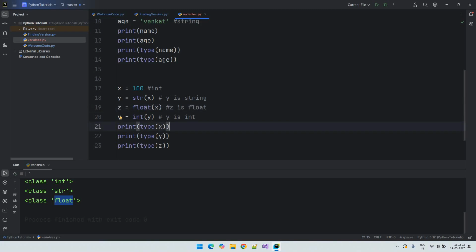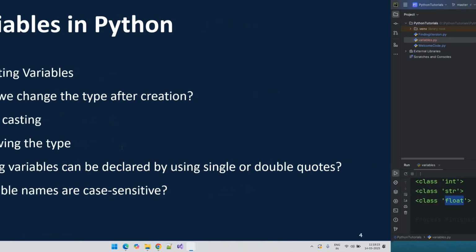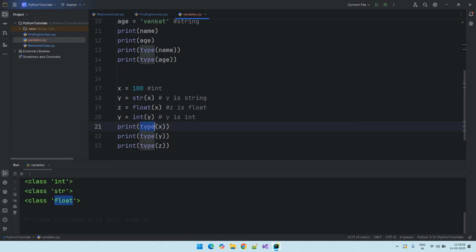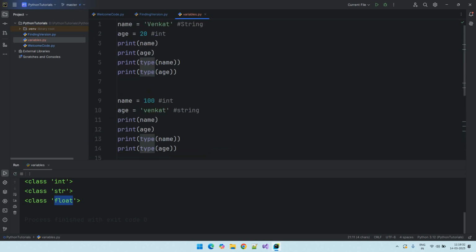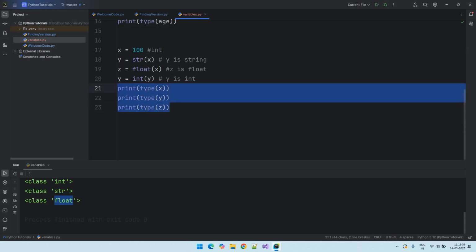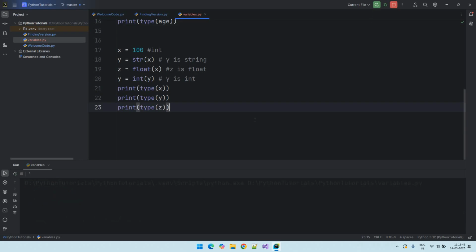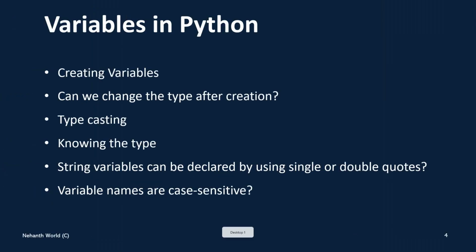Let's go to the next topic. Knowing the type. How do you know what is the type of a particular variable? Till now we have discussed that using the type function we can get to know the type of a particular variable. We have used that here to print the type. So we will use the type method to find the data type of a particular variable. You can run it and you can see it is printing the data type of that variable.